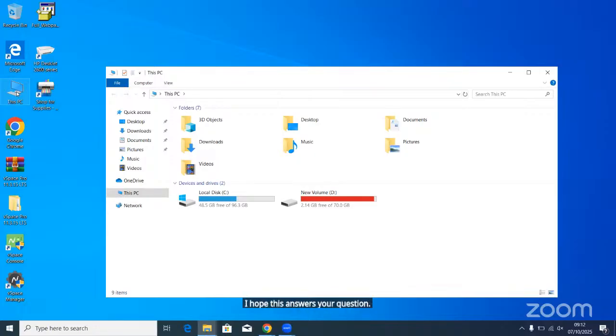Now, about Deep Freeze. Deep Freeze is a small piece of software that works in this way. We have here local disk C and local disk D.